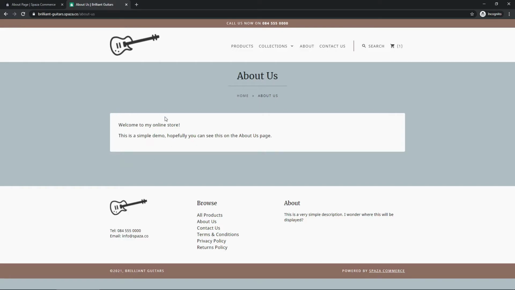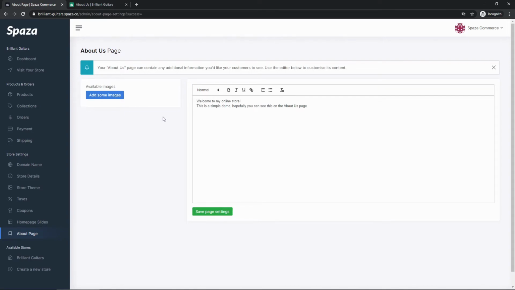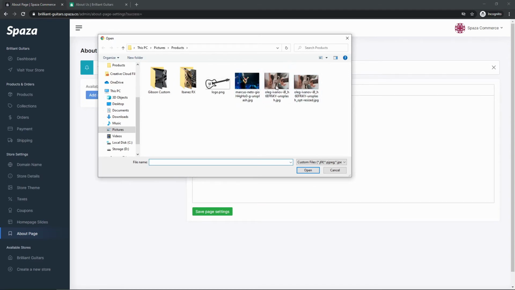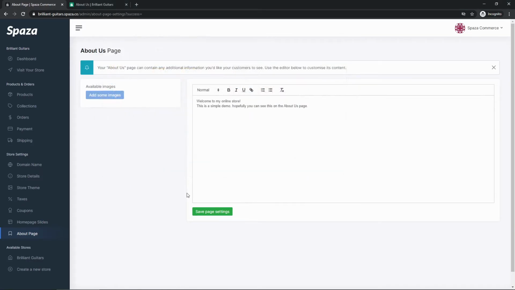But now what happens if you want to add an image? Well, that's also very, very easy. So if you haven't seen it yet, here on the left is an available images section. To add an image, much like you add images for your products, we're just going to click on that button. We can choose an image. Let's say I choose this one again. I know I used that on my homepage slide, but let's just use it for the About page as well. I'll just select it. I'll click open.